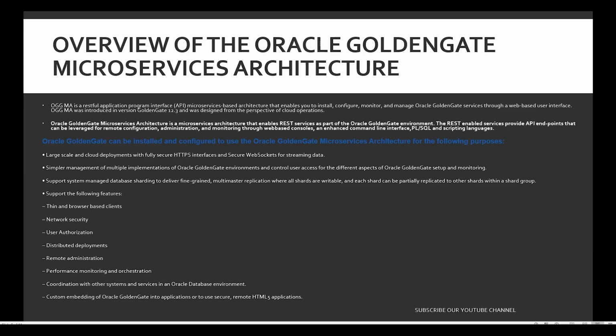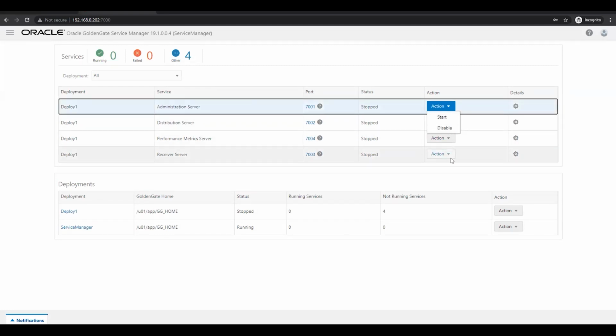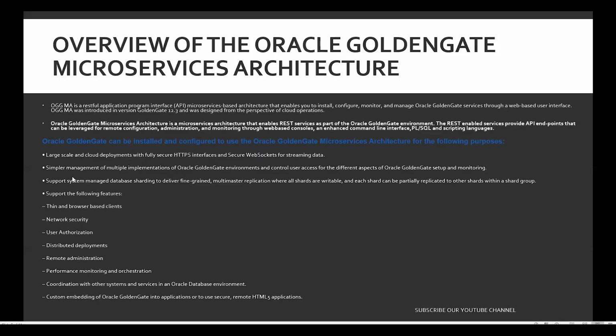And remote administration. If you look at this, we are just using the web browser to manage all the GoldenGate services. You can perform stop, start, and there are various options you will find in this interface. That means it helps you manage the GoldenGate services remotely.